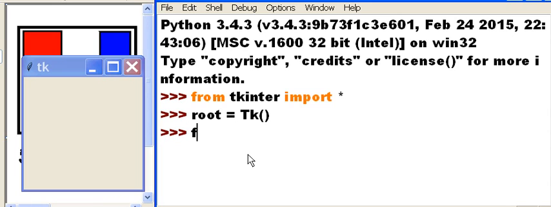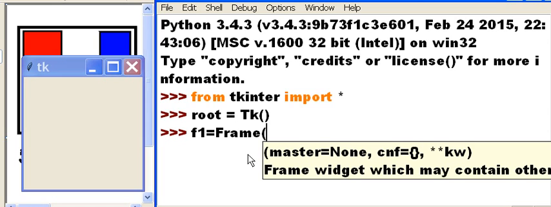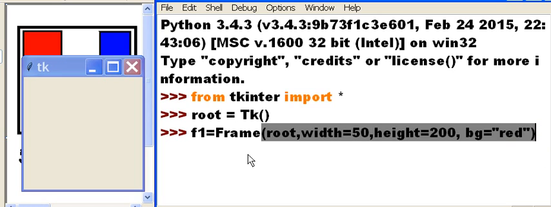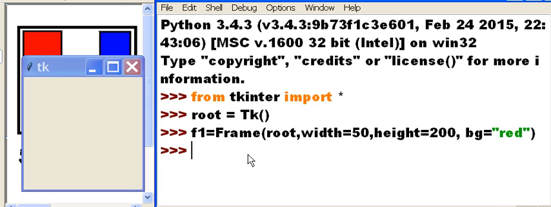Now, I'm going to make frame 1. That's going to be equal to the Frame method. Could you stick this frame into the root? Yeah, I could do that. And I want him to have a width of 50, and I'd like him to have a height of 200, and a background color of red. That way we can see him. Hit enter. Nothing happens yet because I haven't packed him in. Until you pack him into the parent structure, you're not going to see anything.